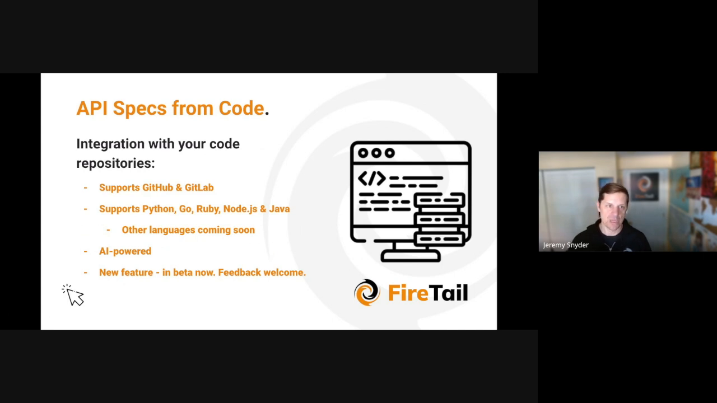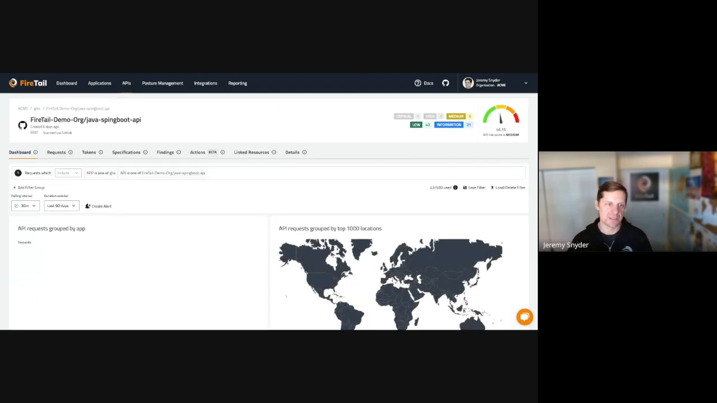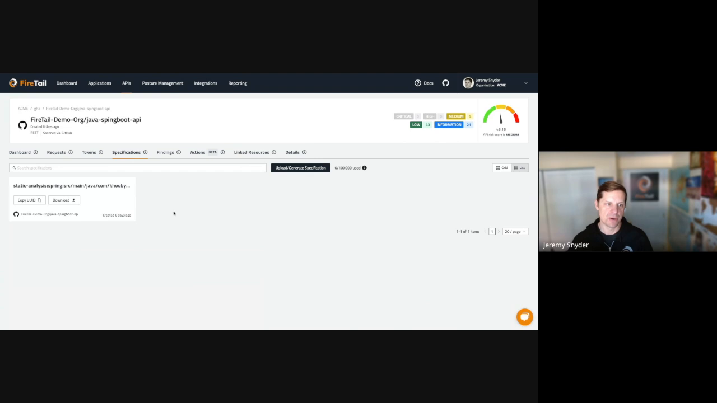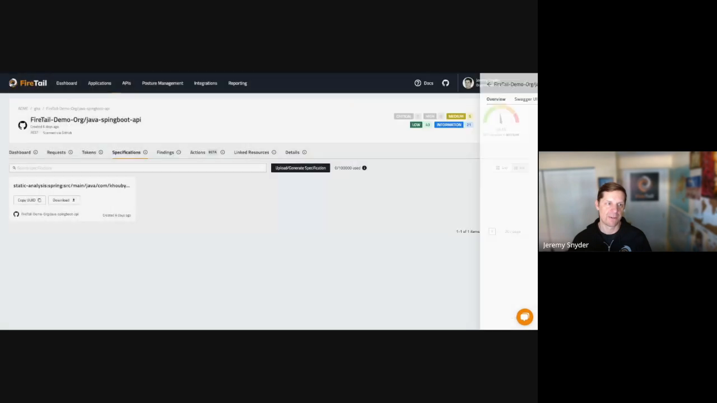So let's jump in and have a look at what this looks like. I've just picked a couple of different applications here, and just to highlight, we've got some GitHub, we've got some GitLab. I'm just going to pick this one from the GitHub side, and I jump over here. You'll notice that it's already generated one. So when you're in Firetail, if you ever see a spec that starts with the string static analysis, that means that it was generated by the Firetail AI here. If you look here, you'll notice that it's captured some routes and methods, etc.